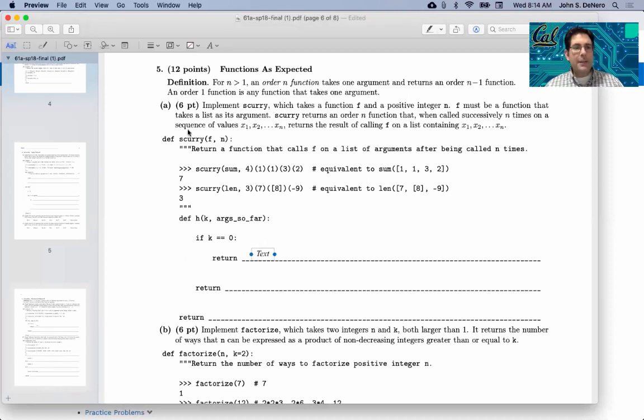We've got a function inside of a function. We could refer to f, n, k, and arg so far. Seems like k is some counter, arg so far. Well, when k gets down to 0, then maybe arg so far has all the arguments, and it's time to return the result of calling f on args so far. That would actually call sum on a list containing 1, 1, 3, and 2. Now we have to build up that list of 1, 1, 3, and 2 incrementally. So let's see how we do that.